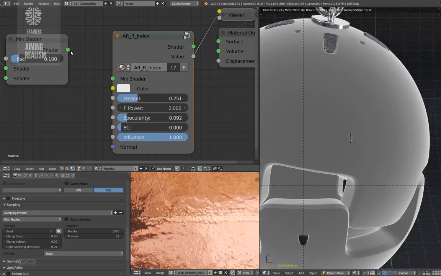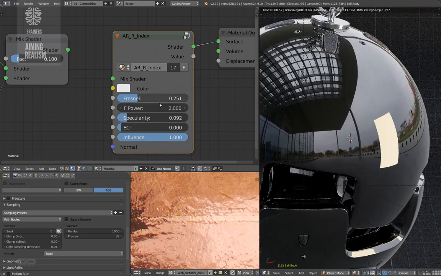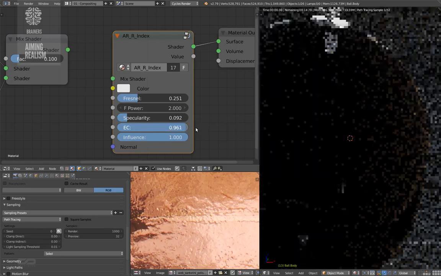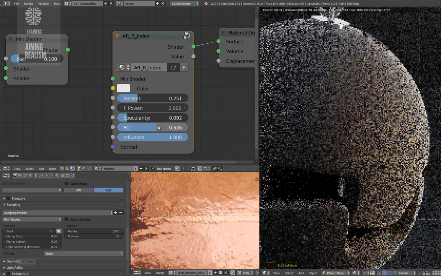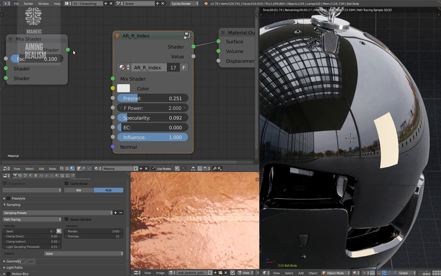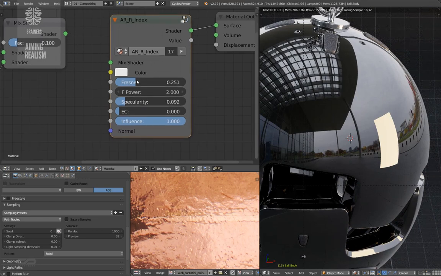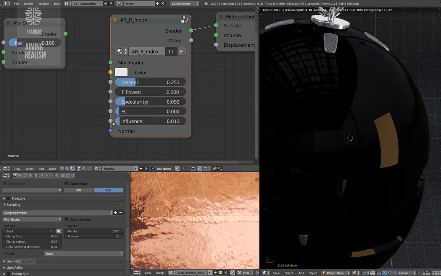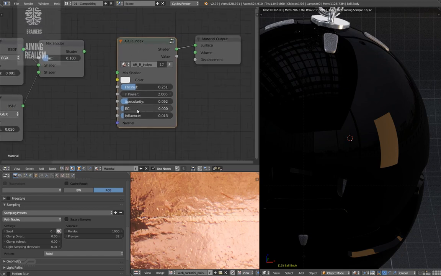Let me show you that. The energy conservation, I forgot to mention. It's just that as the surface becomes rough, the Fresnel will disappear. And here is the intensity of the overall effect. So I can reduce this to reduce the effect of all those slots here.